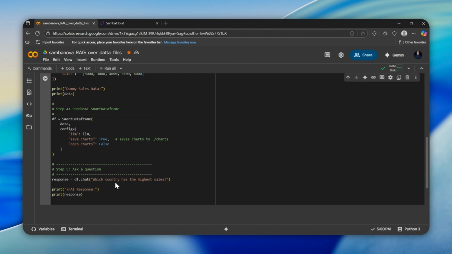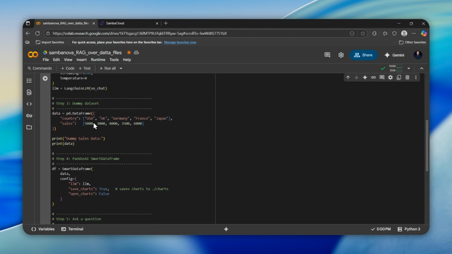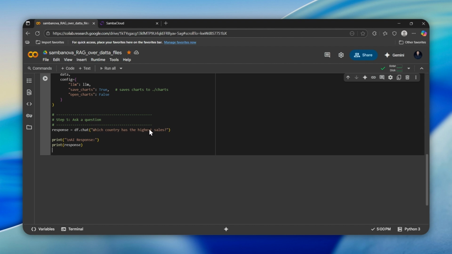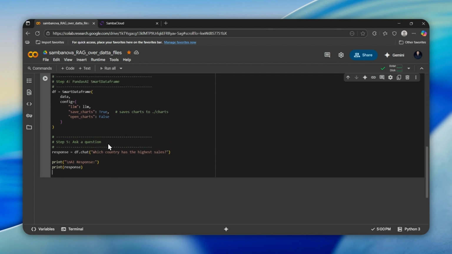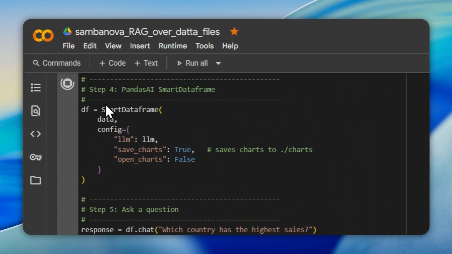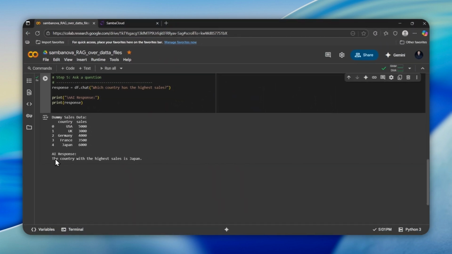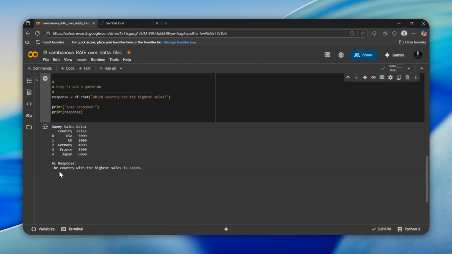Now it's time to ask questions on our data using a simple natural language prompt. I'm going to ask which country has the highest sales. Okay, I got the reply. The country with the highest sales is Japan.